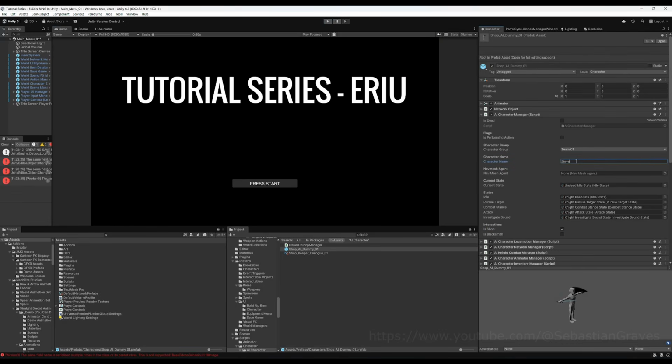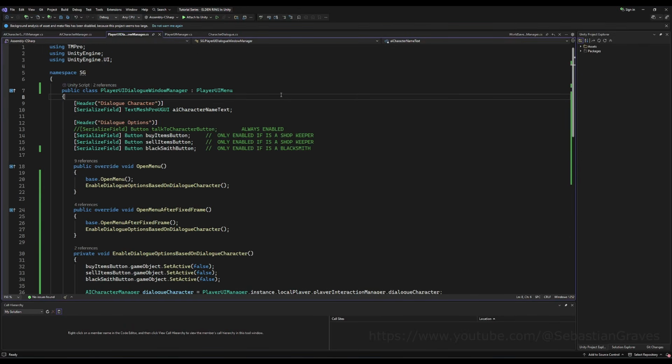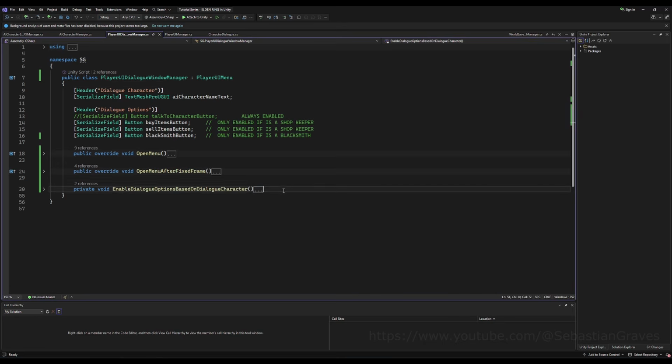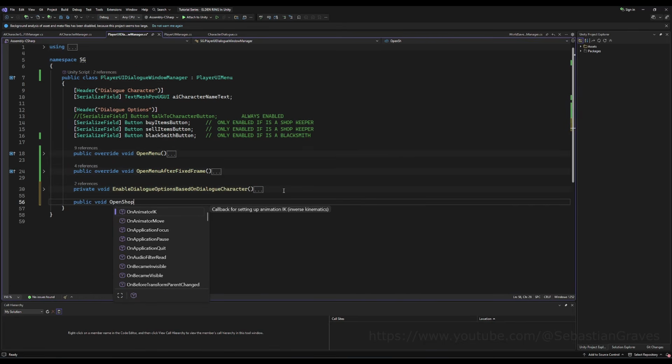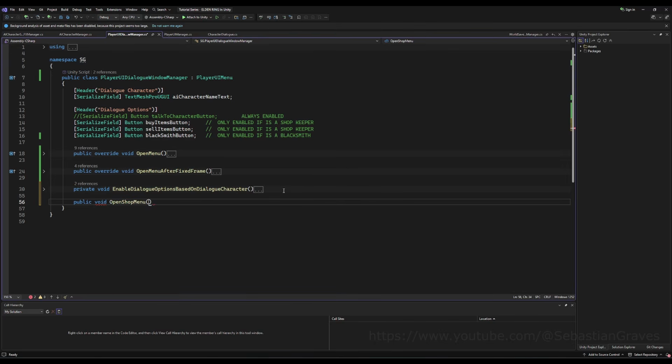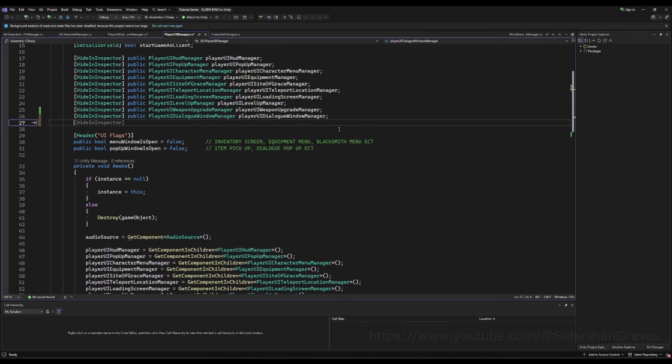Now I'm going to rename him to Steve, and I'm also going to go to my player UI dialog window manager up here. And I'm going to close everything, or minimize it rather, and I'm going to make a public void open shop function. We'll say open shop menu. Now, thinking about this, there's room for open buy and open sell menus, but we'll get to that later. Let's just make sure it works first.